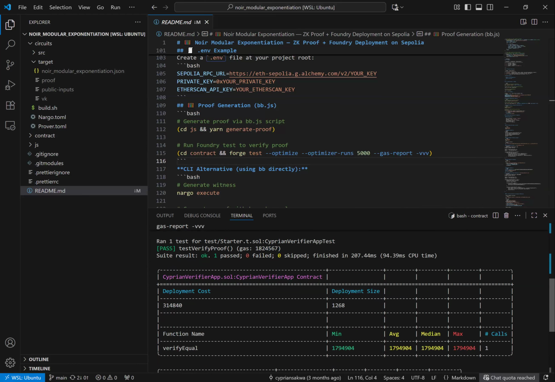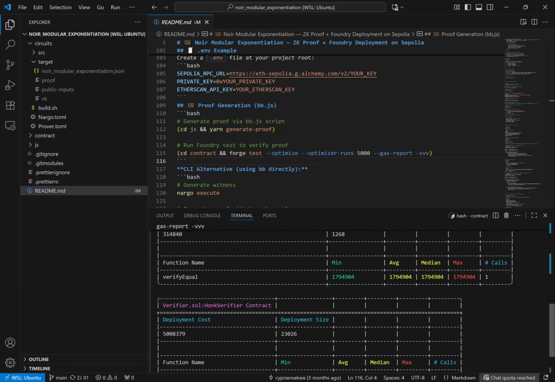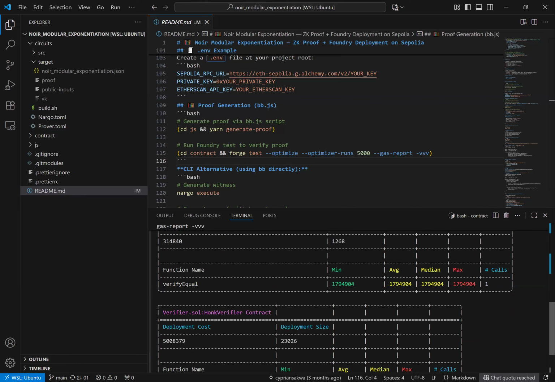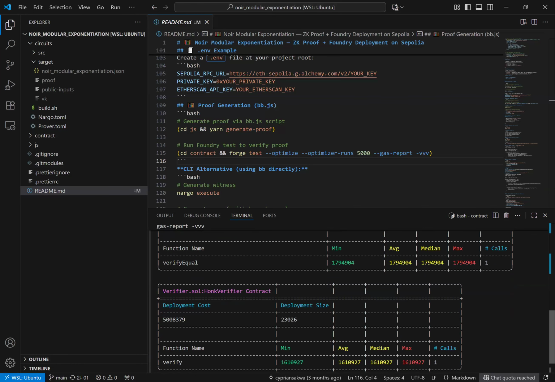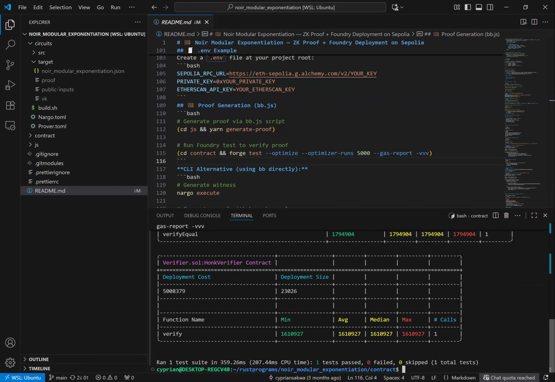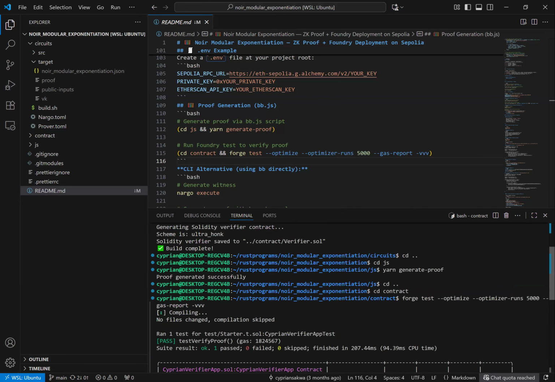And it gives you some information here, deployment cost, deployment size, and so on. So there's a lot here. Then down here, we have the verifier.sol, the home verifier contract. Again, you're given some information here about deployment cost and the deployment size. So we've just verified our proof that we generated.